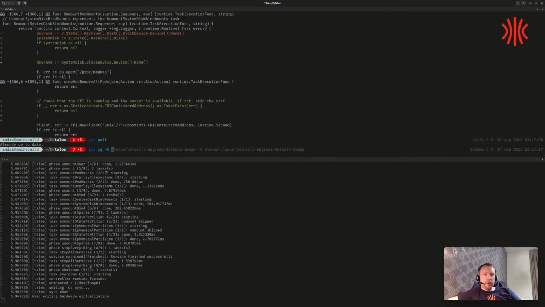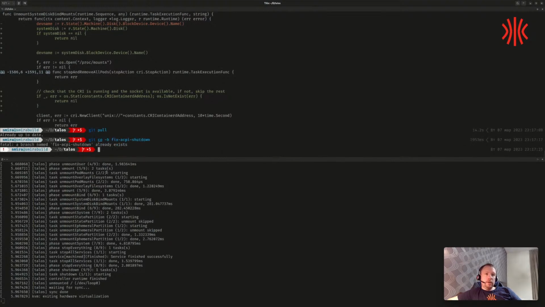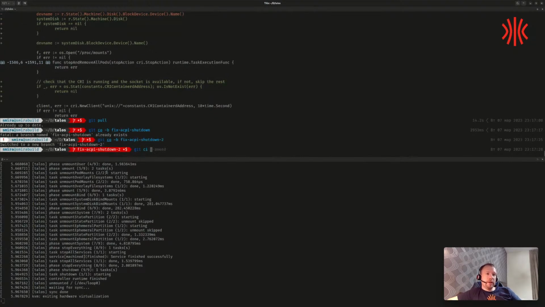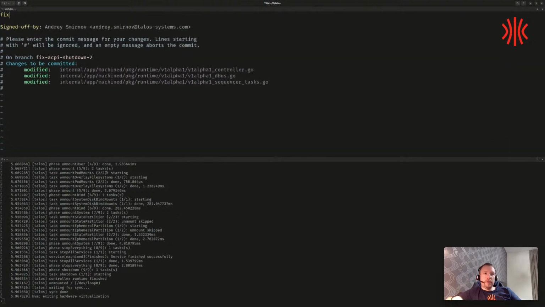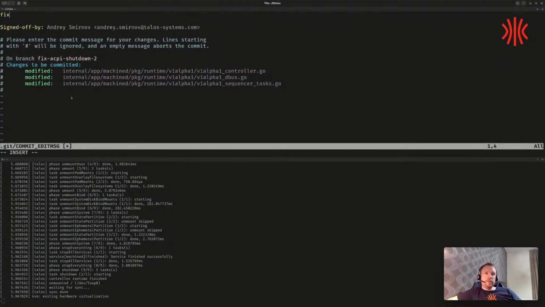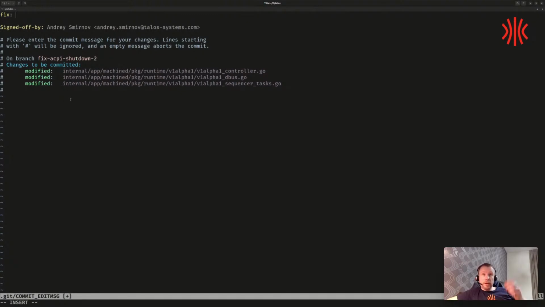No, so I can create a branch and call it something like that. Fix ACPI shutdown already exists, so I worked on something like that in the past. So I'm going to write a commit message. I can make this full screen. We're using commit messages which have a structure, I forgot what it's called. It starts with either a fix or a feature. That's certainly a fix. We're fixing a bug.